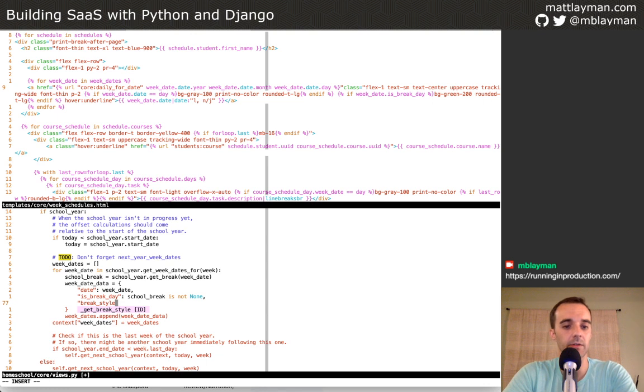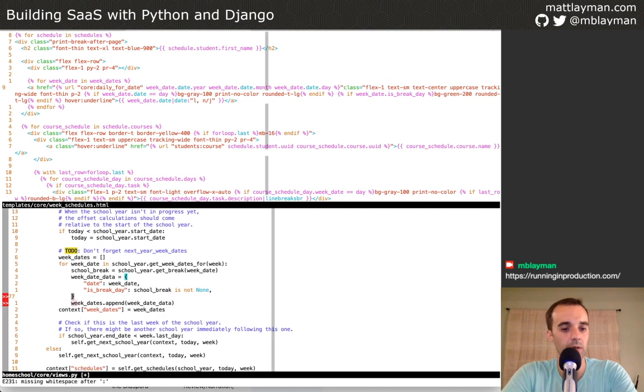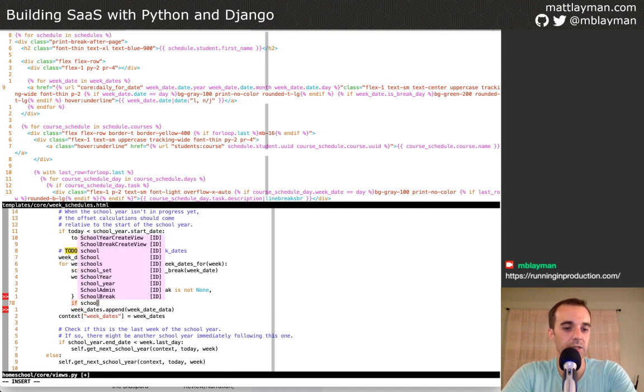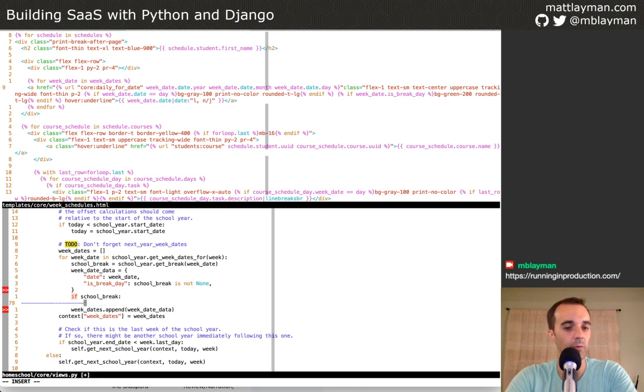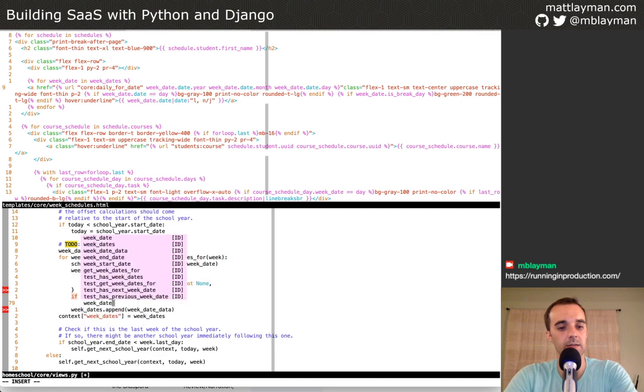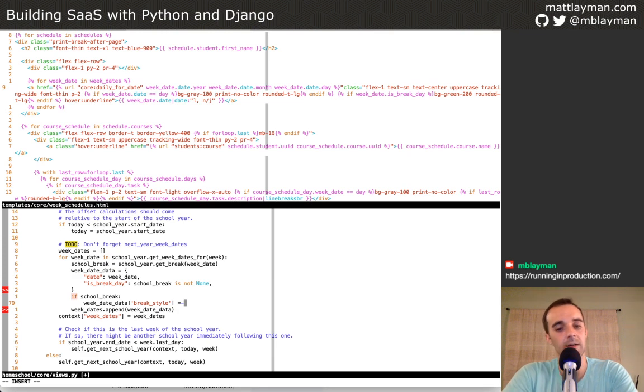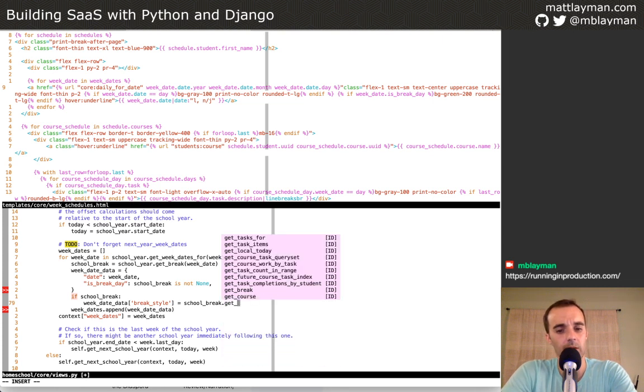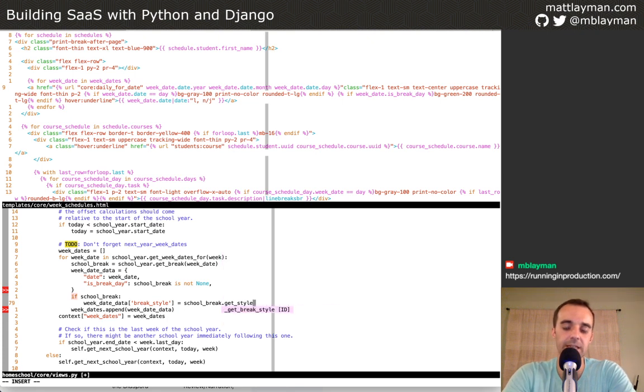So break style is going to be equal to school break. Well, shoot, school break may be none. So we're not going to do that. We're going to do it conditionally. This is kind of why we couldn't do the list comprehension. So if the school break is not none, that will be a true statement. And then we'll say week date data, and give it a new key, break style, equal to, and this is the method that doesn't exist yet, school break get. I feel like saying get break style would be repetitive, so I'm just going to say get style.